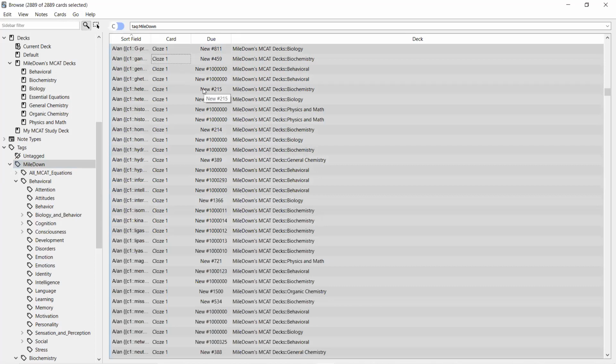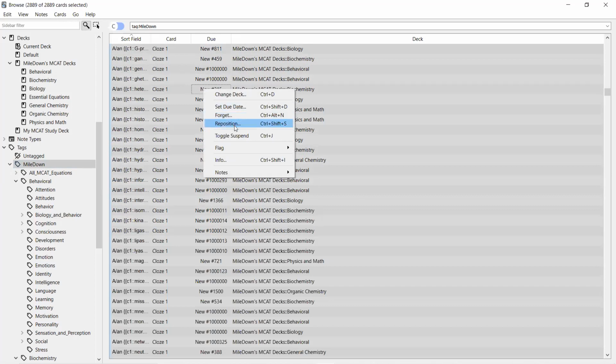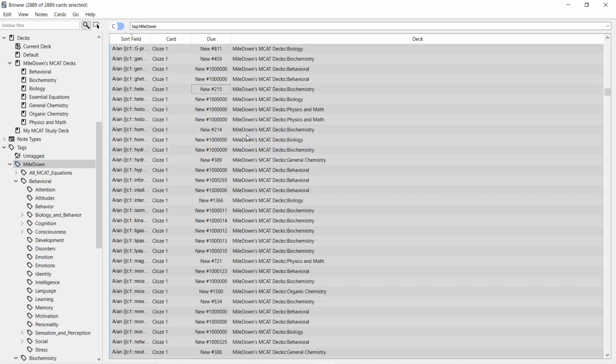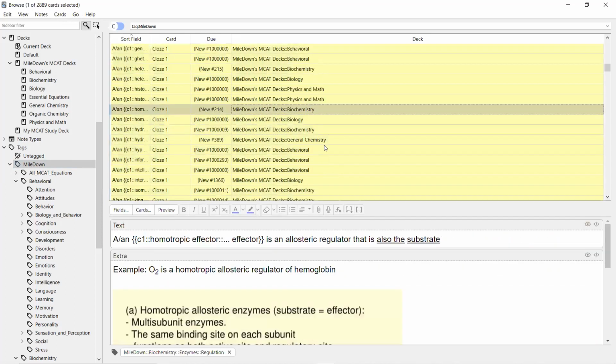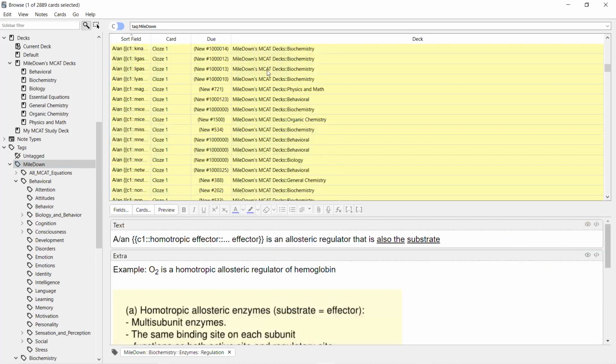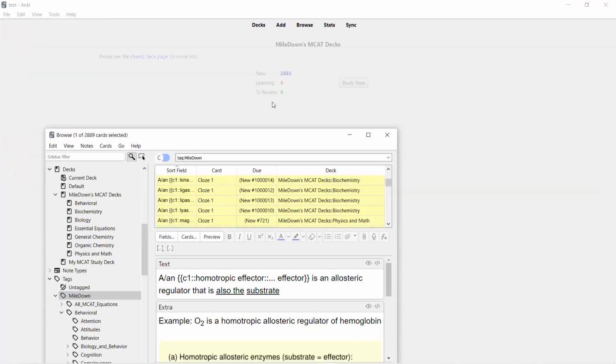Now, what do we do? We right click and we use this feature, toggle suspend. So what toggle suspend does, everything turns yellow. And what toggle suspend does is, if we go back to our deck now, right? Before it said we had, you can see here, before it said new, 2,883.